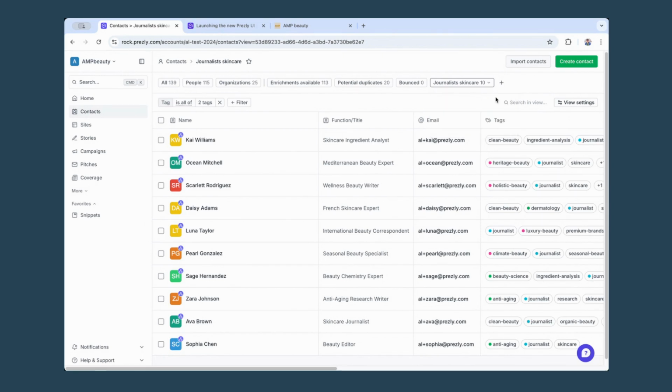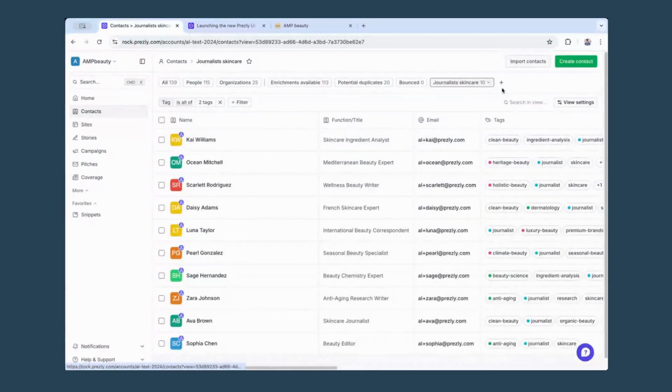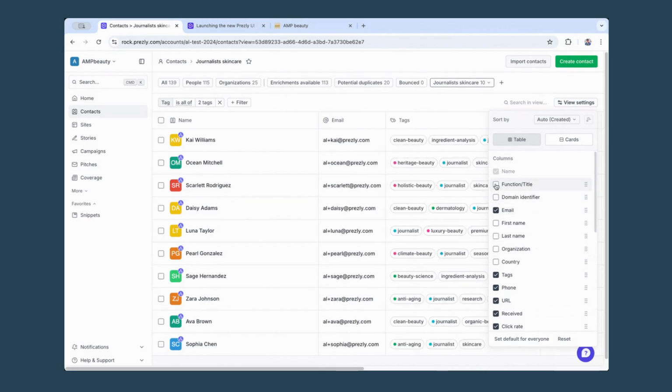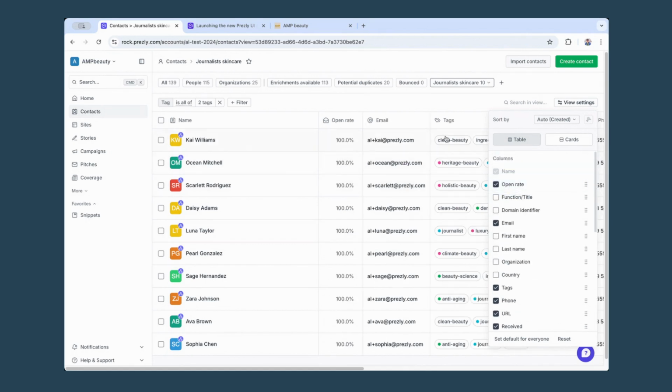You can also configure exactly what you show in a view. So I've got my journalist skincare view, and I can go to view settings here. Now this is just for this view, and you can change this however you like. In here, we're showing function and title, email, and a bunch of other things. You just uncheck the things that you don't want to see, and they'll update in this view. You can also easily drag, let's say I wanted to see open rate, I can drag that up to the top of the screen here, and you can see how that appears there. So you can essentially make views your own.